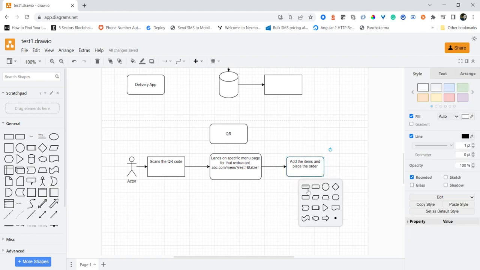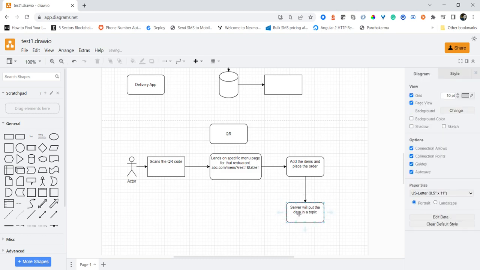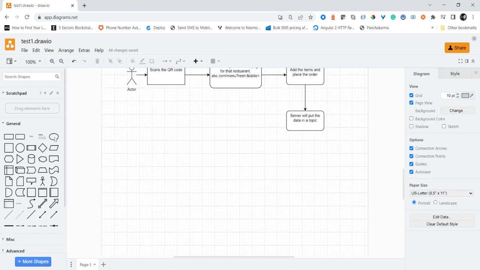Now, what will happen is the server will put the data in a topic. Okay, so from this topic there will be multiple queues subscribing.